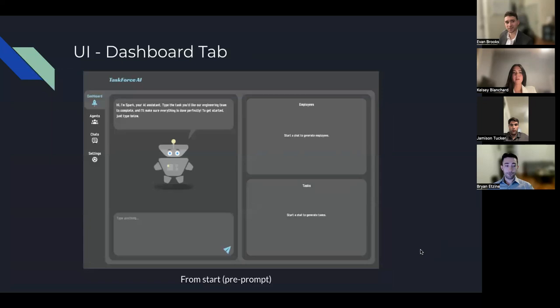So talking about the UI, here's some of our Figma designs to reflect what we're actually going to do. So this is our dashboard tab. And on the left, we've got the chat area where the user can enter their prompt. On the top right, we've got our employees or agents. And then we've got our tasks underneath that.